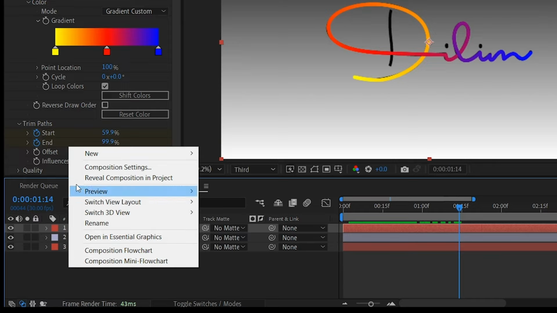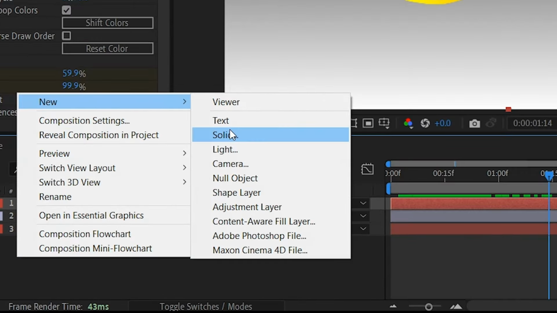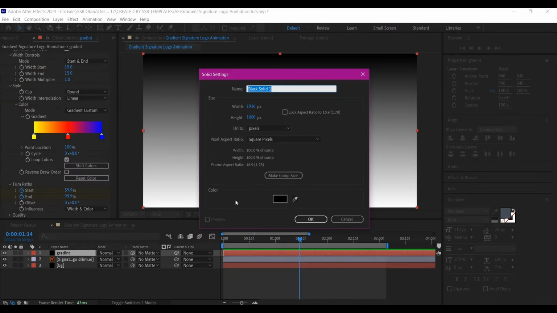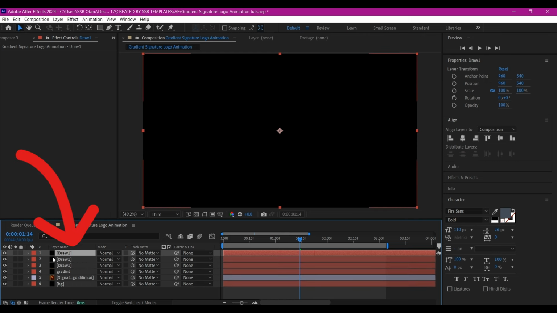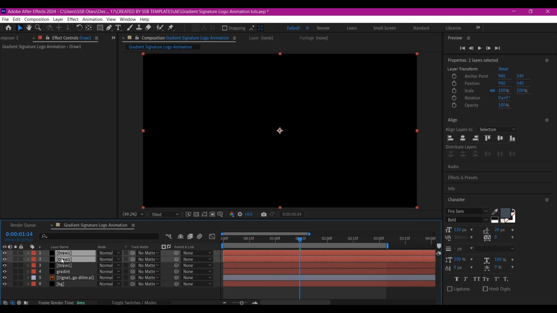Then we're going to right click on your timeline, go to new and create another solid layer. We're going to name this draw 1. Make comp size and then hit OK. So we're going to duplicate this twice. Ctrl D on your keyboard 2 times to do that. So I'm going to select this last duplicate and hide both of them. Then I'll select this here.